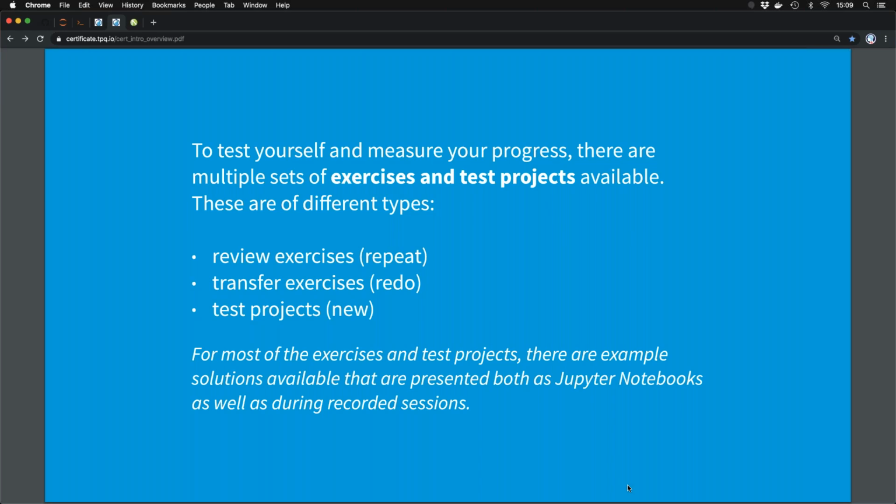And for most of the exercises, and I emphasize most, not for all of them, in test projects, there are example solutions available that are presented both as Jupyter notebooks or codes, as well as during recorded sessions. So why only most? Because my experience previously was that people know there will be example solutions anyways, so I don't need to really work too hard. So Eve will present the solutions in the next session. That's true for 80, 90% of the stuff, but not for everything. When we ask you to hand in something, you should come up with your own solution.